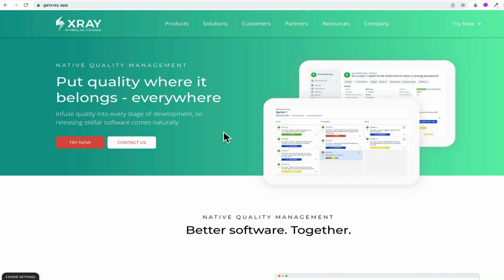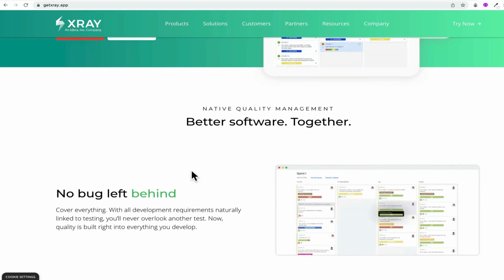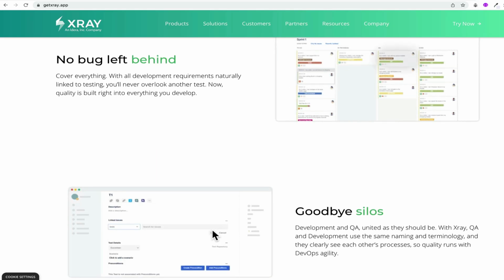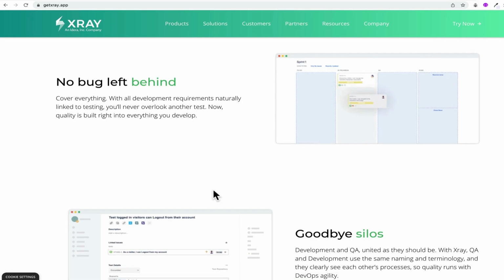The official website for X-Ray is getxray.app, and this software is developed by Idera. Idera is another software innovation company like SmartBear. And over here, you can learn all about X-Ray and what are the features that this product has to offer. No bug left behind. Oh, that sounds pretty cool. Spend some time again and read about its concept.